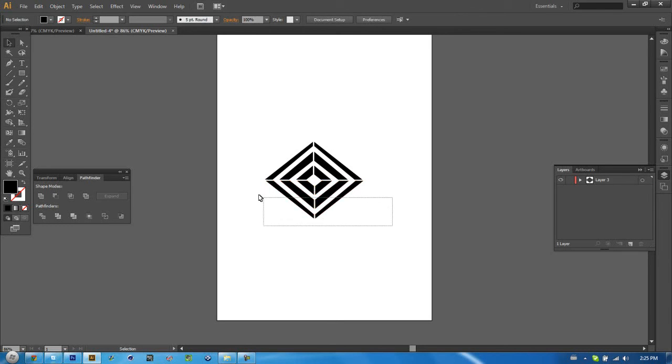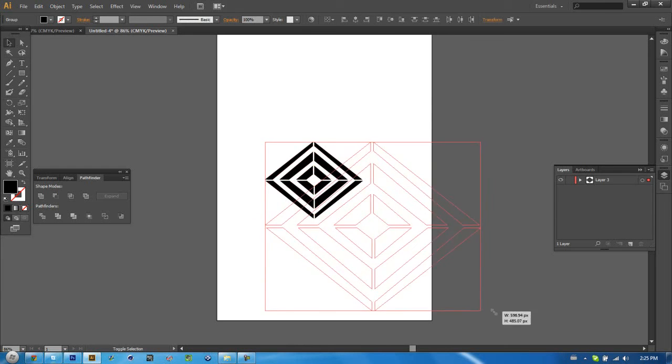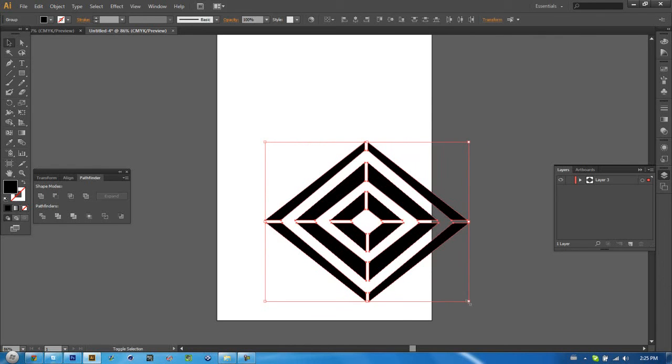And this can be used in a ton of ways. And there you go, your first ever logo made in Illustrator. The best thing about this is you can resize as much as you want and it'll never lose its quality, it's full 100% vector.